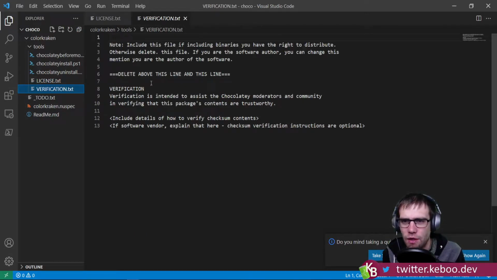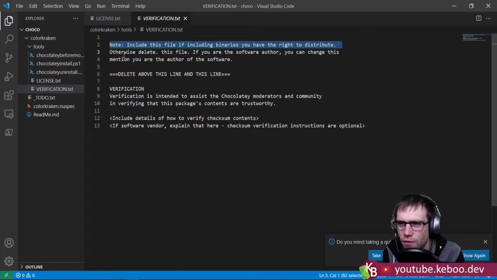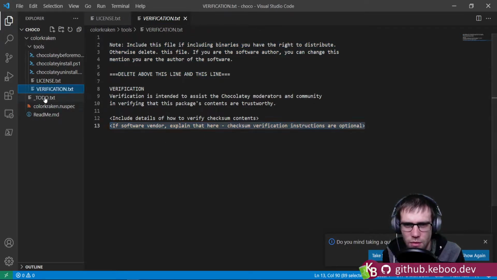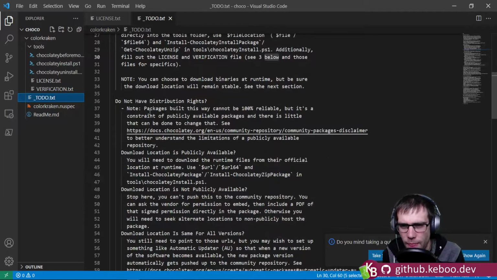Okay. Verification. Delete above this line and this line. Include this file if including binaries you have the right to distribute. Otherwise, delete this file. If you are the software author, you can change this to mention that you are the author of the file. Verification. How to verify checksum contents. Okay, so we're going to come back to this. I assume this will be a little more spelled out. Okay.